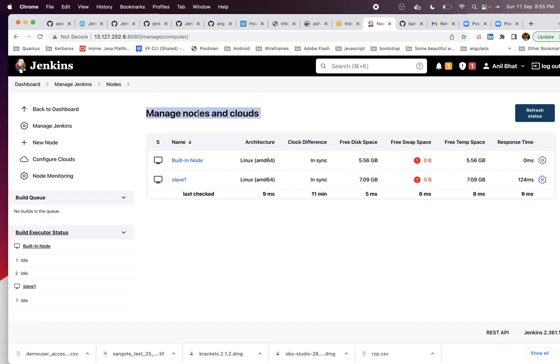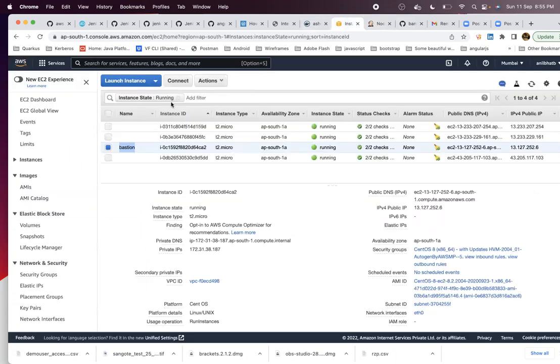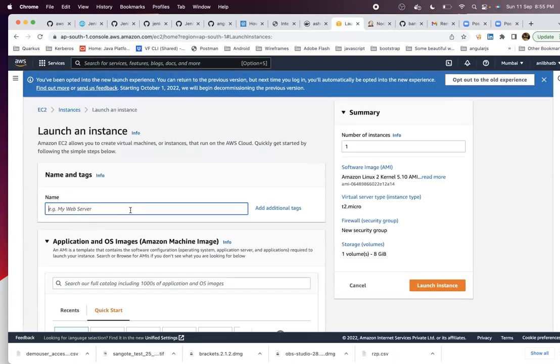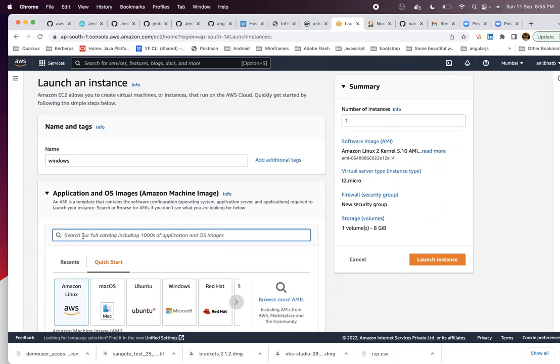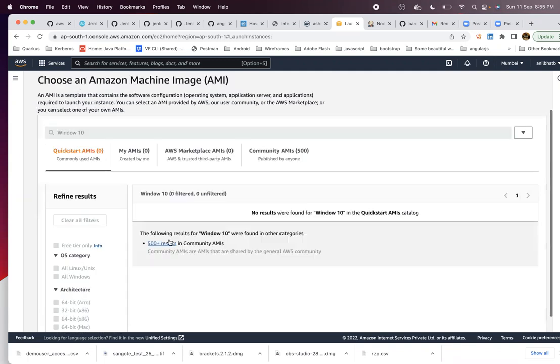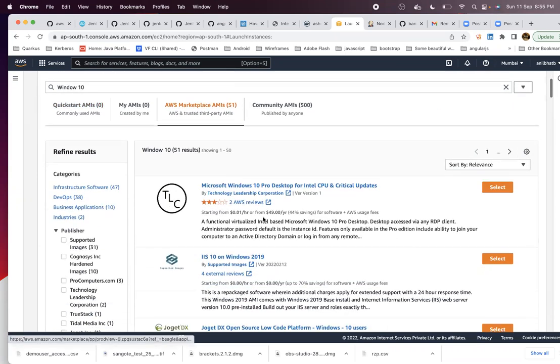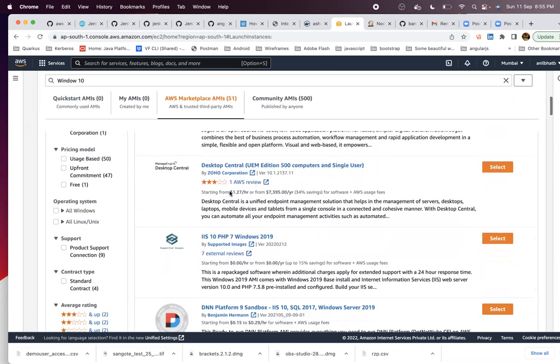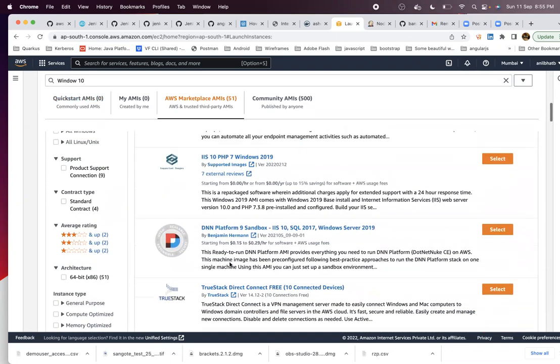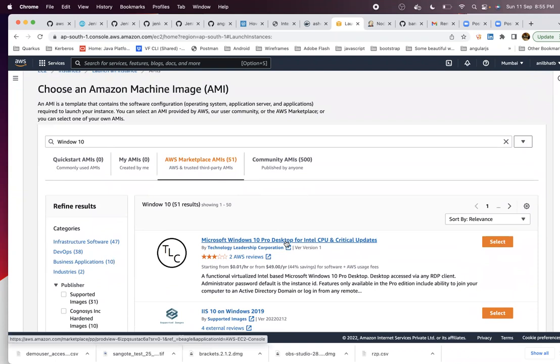So what you do is create a new Windows machine in EC2. You can create an EC2 Windows machine: go and launch an instance, my Windows machine, and here you can search for a Windows operating system, like Windows 10. It's there. Now you can create your own Windows machine, Microsoft Windows 10 Pro. This is a different machine, and you can run your MSBuild inside this machine.